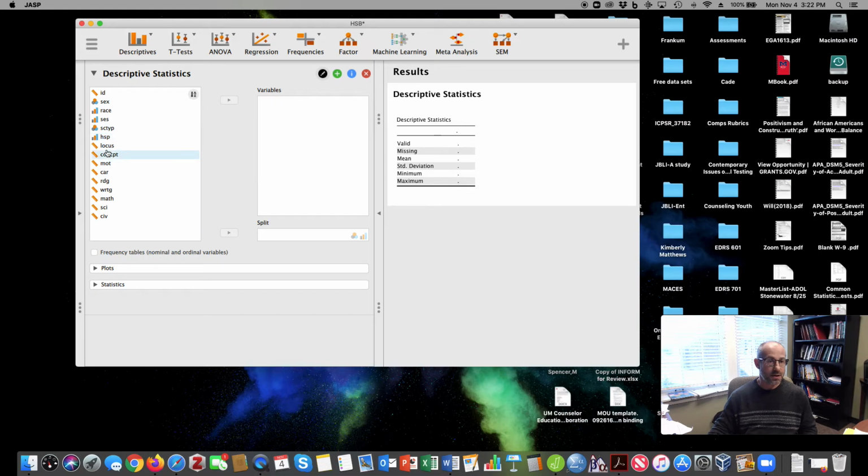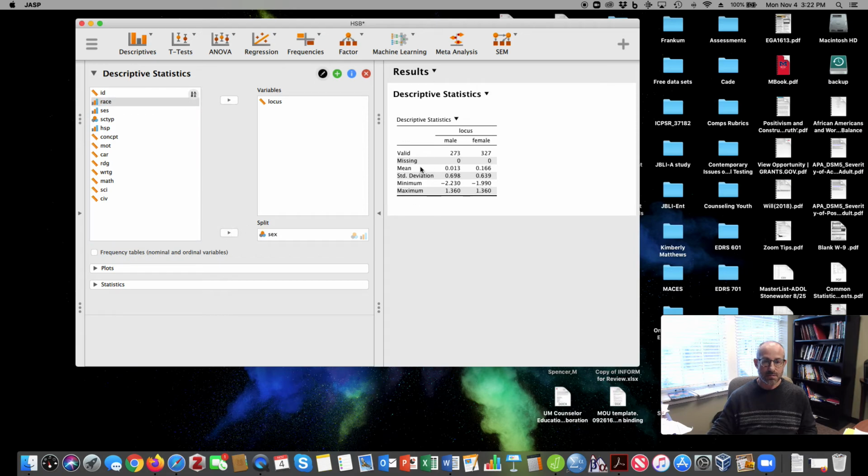I'll put in locus of control, and I'll use sex as a split, and that way I can look at means and standard deviations and see that women seem to have a higher locus of control. Remember, these are z-scores, so men are closer to the mean and women are a little bit higher, about a tenth of a standard deviation higher than males. So not much, but still, slightly higher.